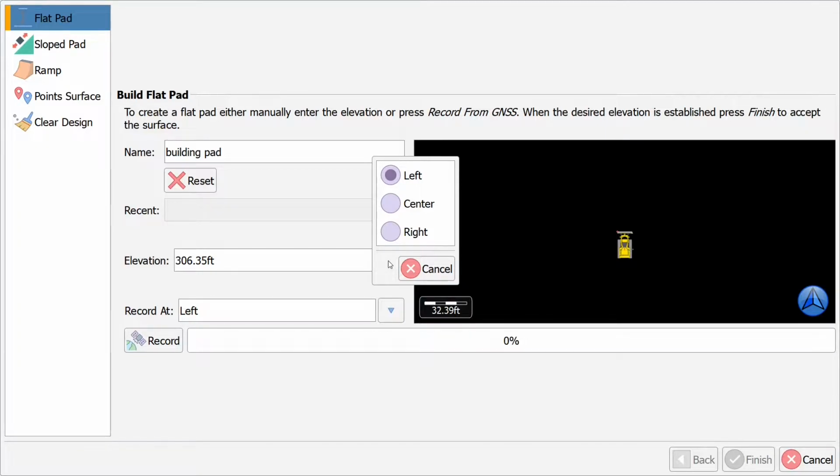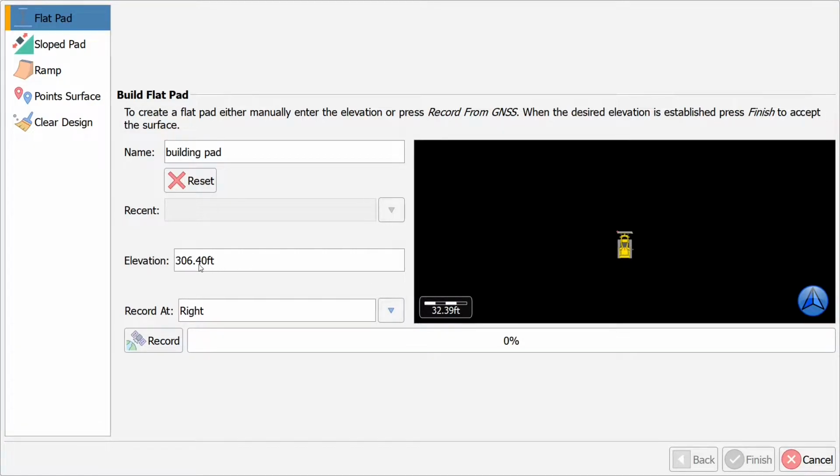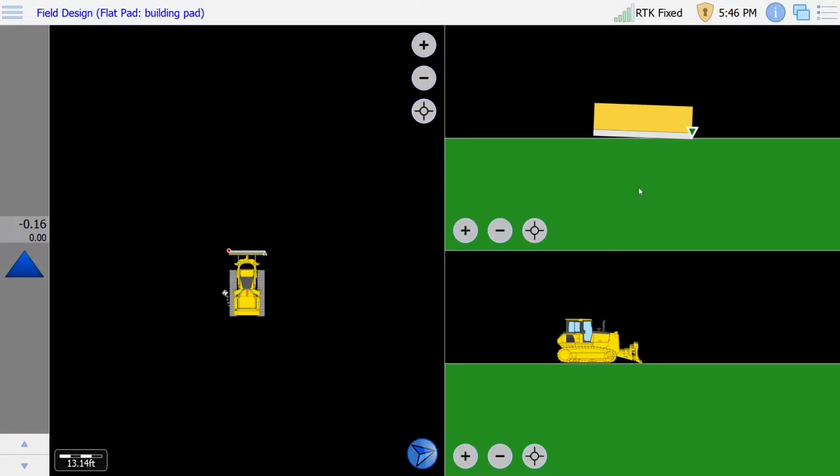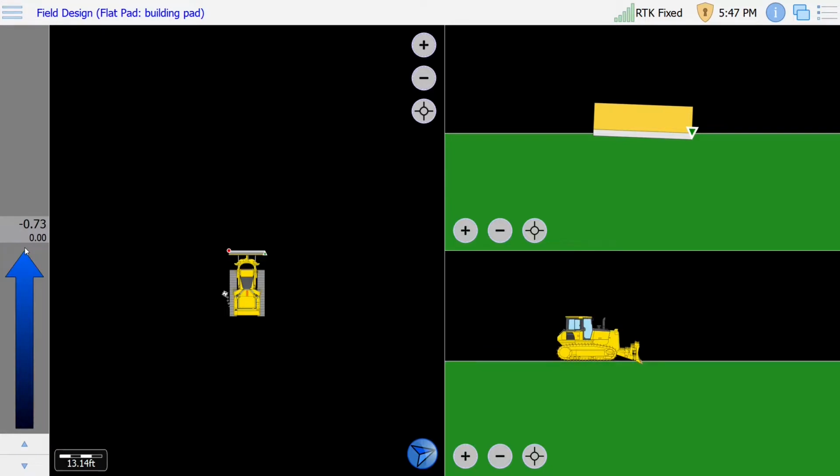For instance, if you had a hub in the ground that gave a finished grade elevation to a housing pad, and you put the right side of your blade down on the hub, you'd want to choose right. And now the elevation coming from the right side of your blade will be used. So now that my blade is on the ground where I want to get the elevation from, and the correct position is selected, I'll press record. And now finish. You'll see in the cross-section and profile view, I have a flat surface and I have a cut field to the pad I created.